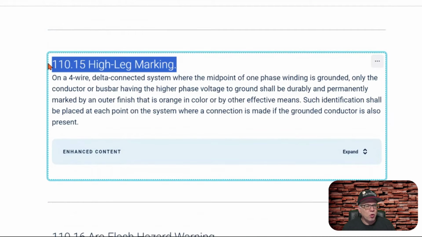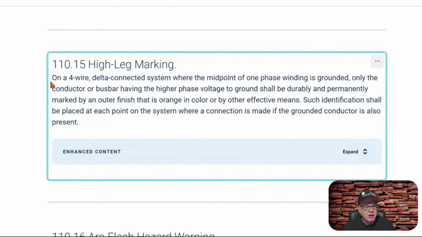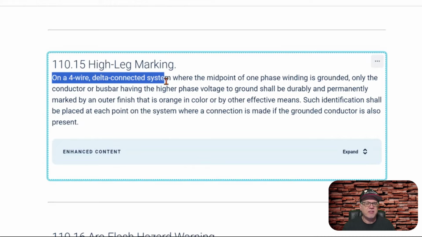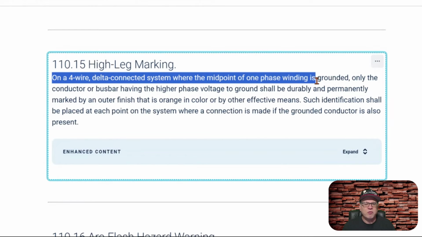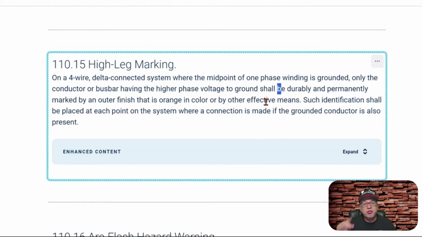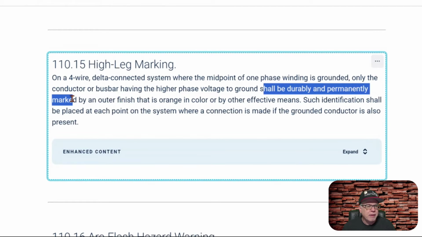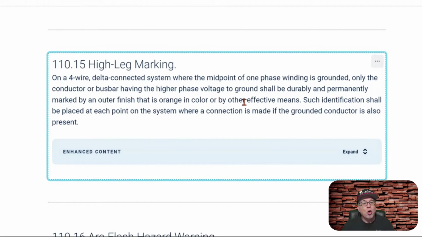High leg markings. Again, it's 110. It is under general requirements for electrical installations. And what does it say? On a 4-wire delta connected system where the midpoint of one phase winding is grounded, only the conductor or bus bar having the higher phase to ground, that's the 208 to ground, high leg, shall be durably and permanently marked by an outer finish that is orange in color or by other effective means, okay?